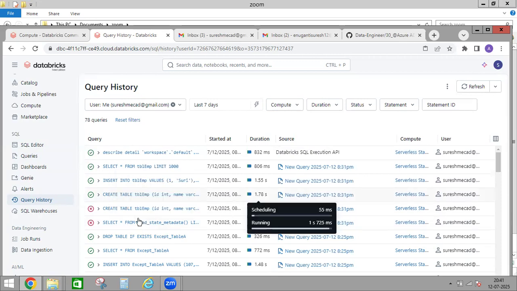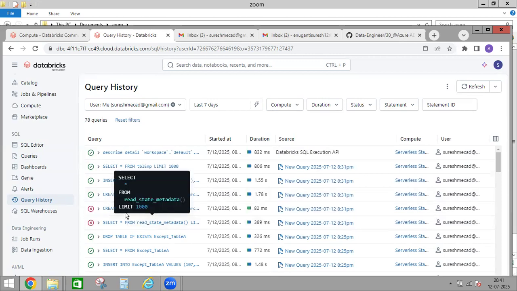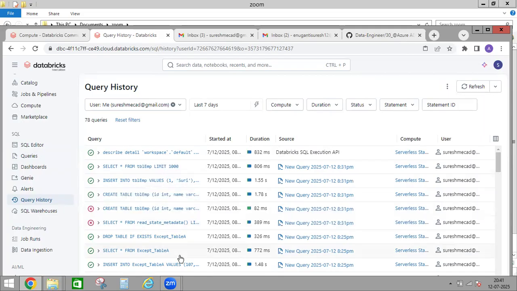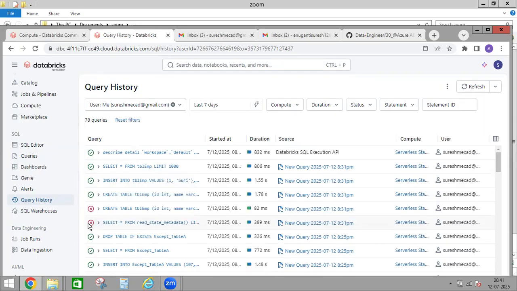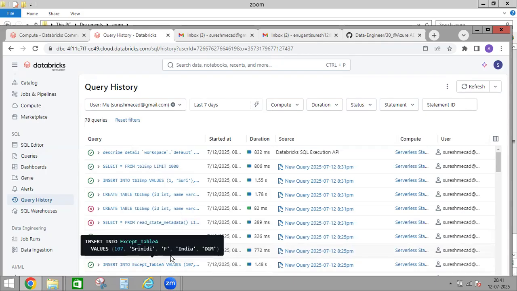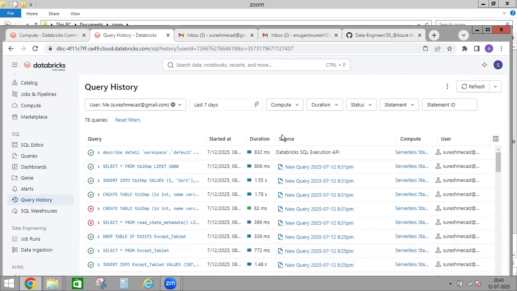Earlier I tried and that got an error, so that also is showing. Before that, I tried to read the data from this read state metadata and it threw an error, so that also is showing here. Before that, I tried to create this table except underscore table A and tried to insert data. That is also shown here. So all your query history will show here.